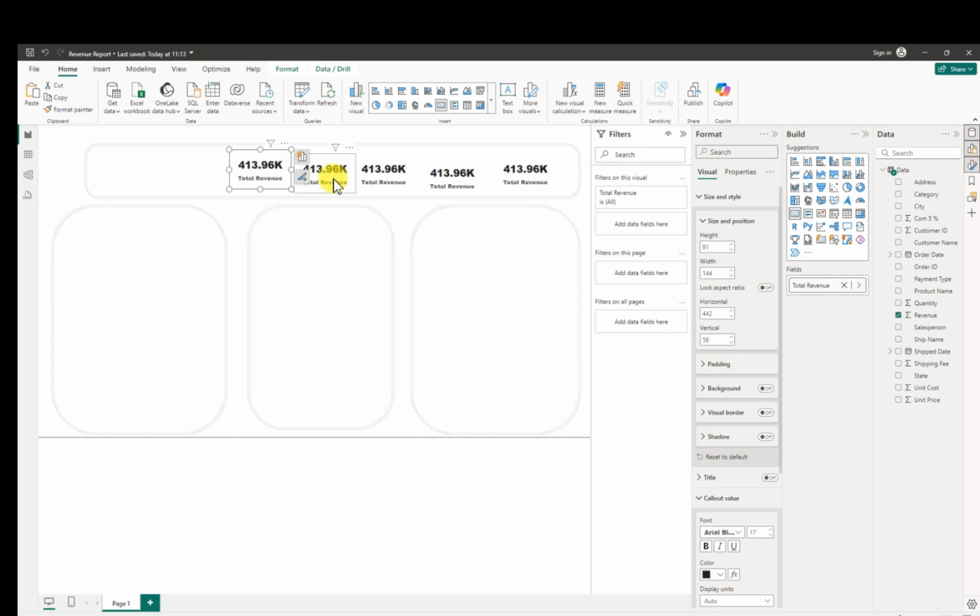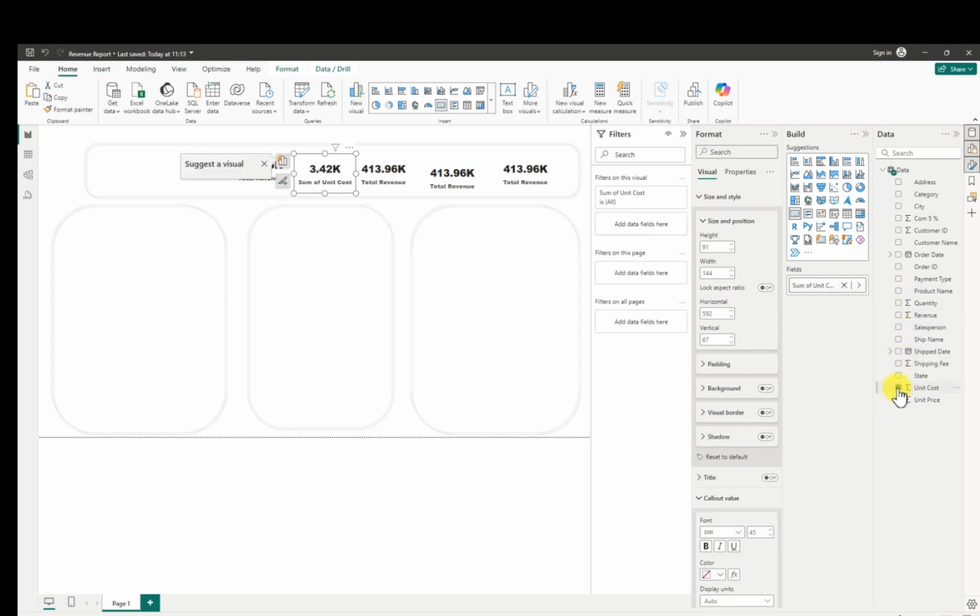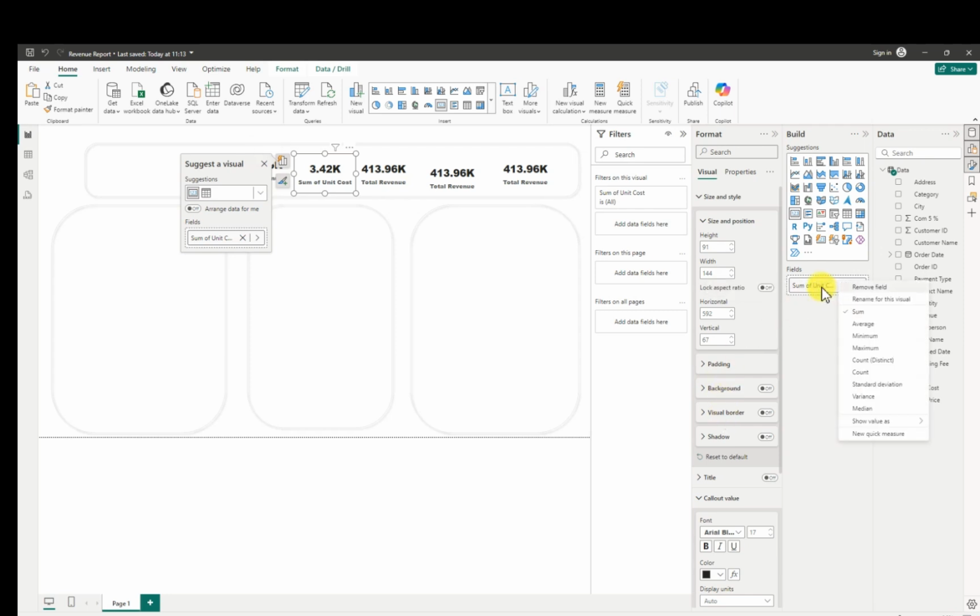Then we come back to this. Then we are changing this and we are going to make it our total unit cost. So let's come to the unit cost. We are having this as our total unit cost. So the only thing we are going to change here is just the name. We don't have to format anything. Just change the name to total unit cost.